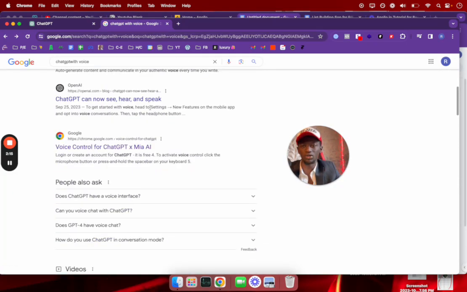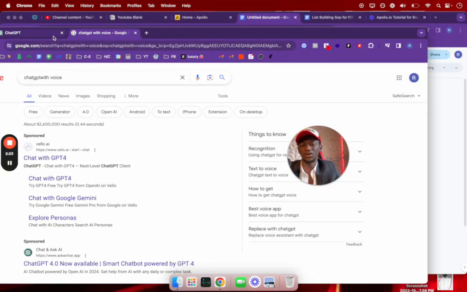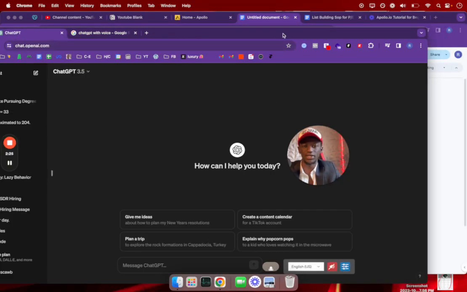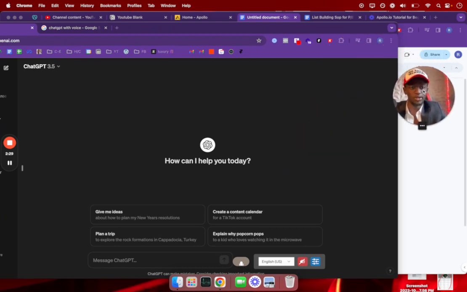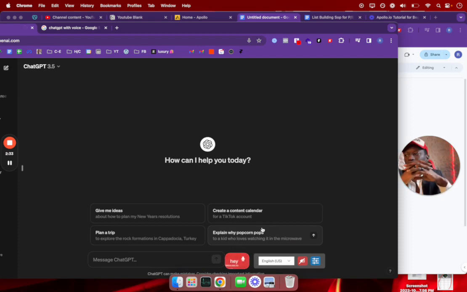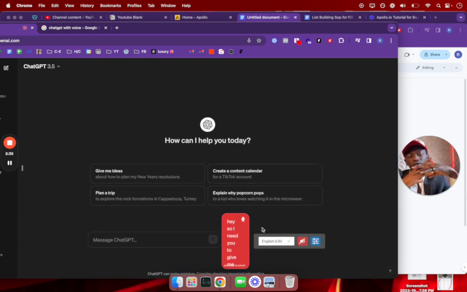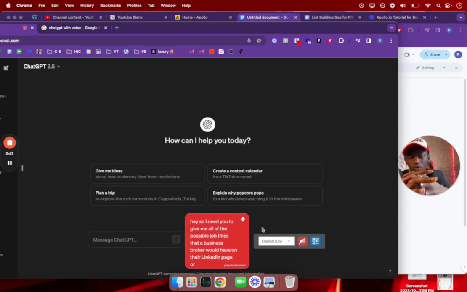There's one called Whisper, honestly, and that one is probably going to cost you some money, but it is way better than what I'm using right now. But nevertheless, just get one of those add-ons that you can use ChatGPT with, basically. And what you'll do at this point is come inside ChatGPT. Hey, so I need you to give me all of the possible job titles that a business broker would have on their LinkedIn page or the web page.